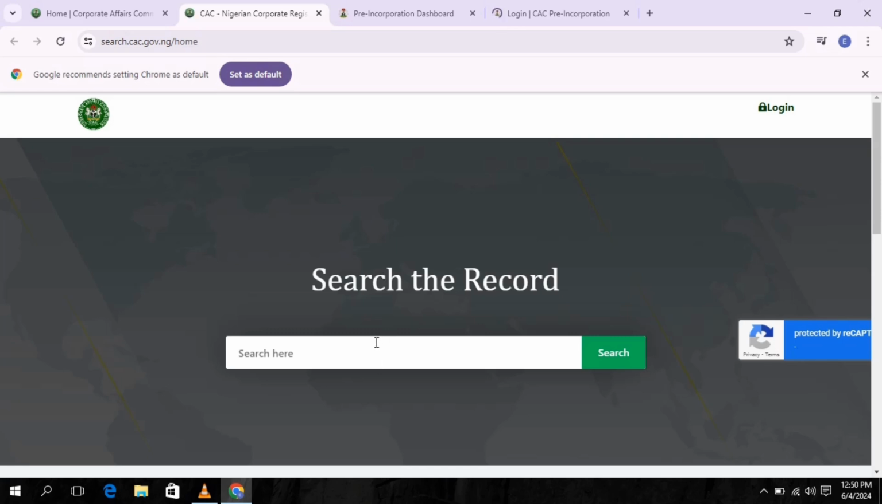So for instance, I want to search for, let me use my current business as an example. My current business is already active on CAC, so let me just use Top Digitals. So let's look for Top Digitals. Now I'm going to search for it. Hit the search button. So I'm going to see if this name is available or if someone has used it.